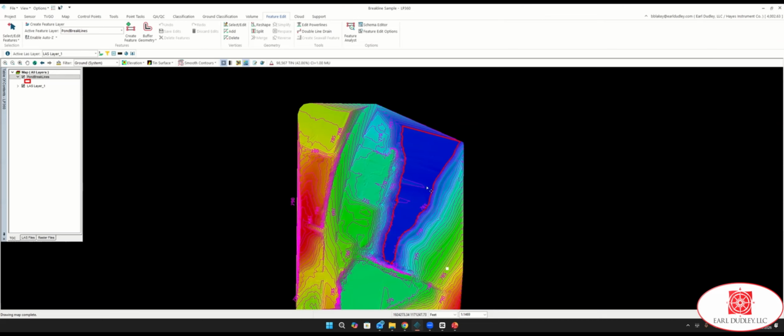So that is your workflow in LP360 for breakline enforcement. There are several ways to do this, but this is arguably going to be the quickest and easiest way to do it.